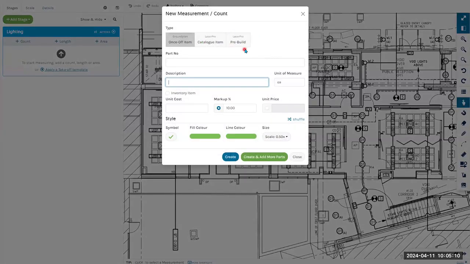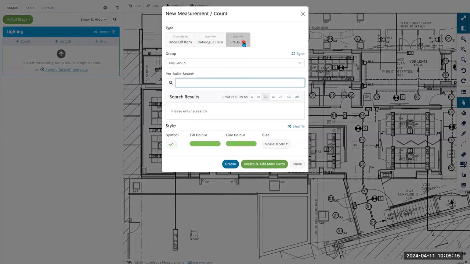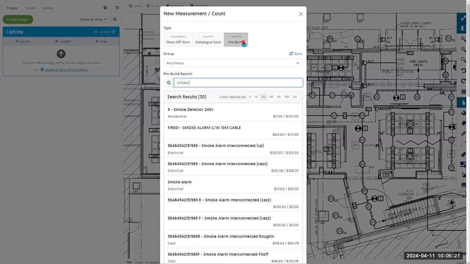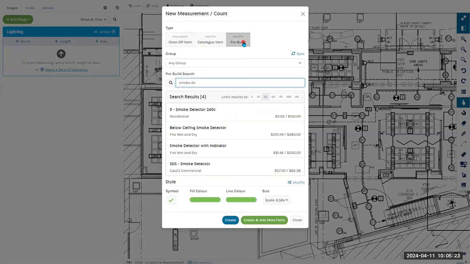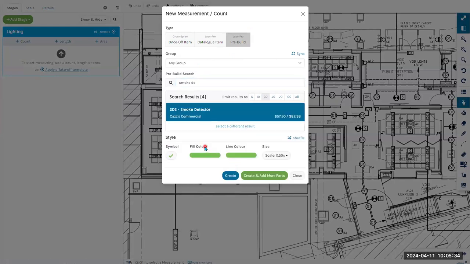I'm now going to move across to my Laser Pro pre-builds, as I know that I have a pre-build for the smoke detector, which is the first item I'm going to count. To search for this pre-build, I need to put 3 or more characters into my search bar. I can also filter by groups, but you will see my groups are listed underneath the pre-build names. So I'm just going to click here to select my smoke detector.